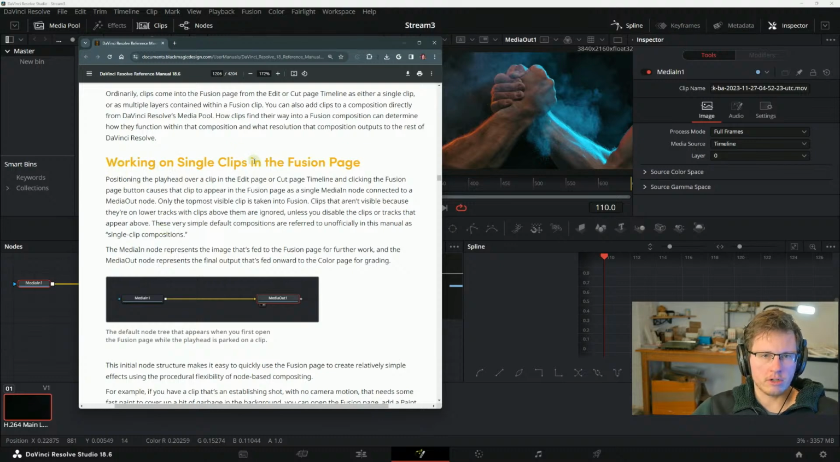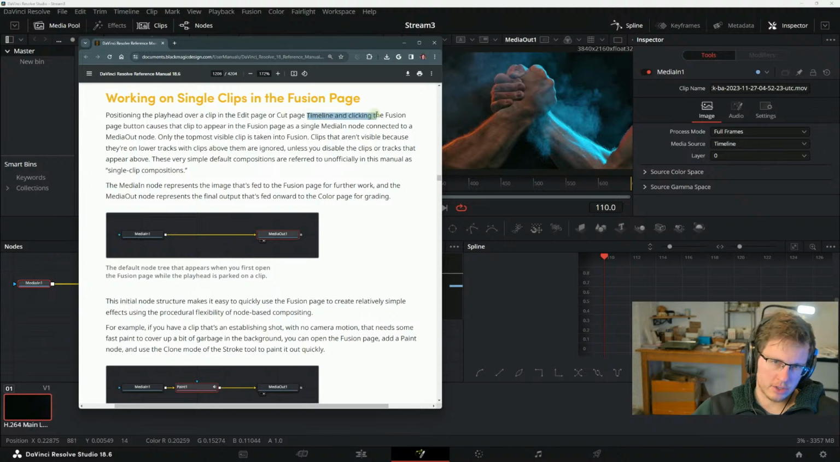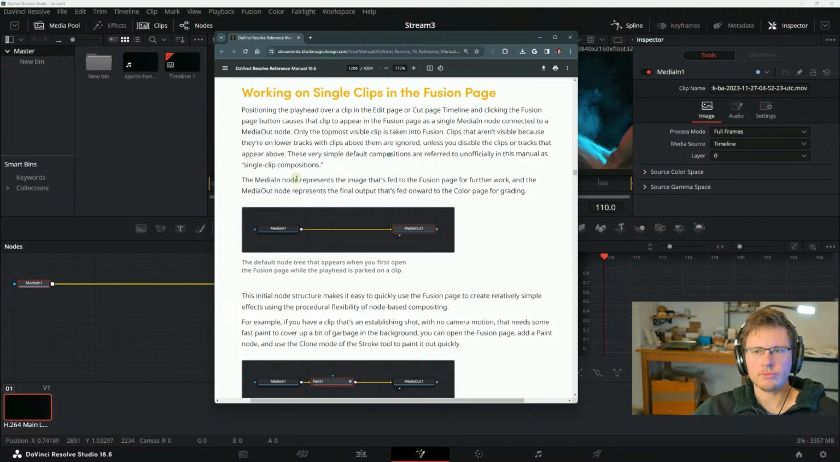Okay. Working on single clips in the Fusion page, positioning the playhead over a clip in the edit page or cut page timeline and clicking the Fusion page button causes the clip to appear in the Fusion page as a single media in node connected to a media out node. Only the topmost visible clip is taken into Fusion. Clips that aren't visible because they're on lower tracks with clips above them are ignored, unless you disable the clips or tracks that appear above.